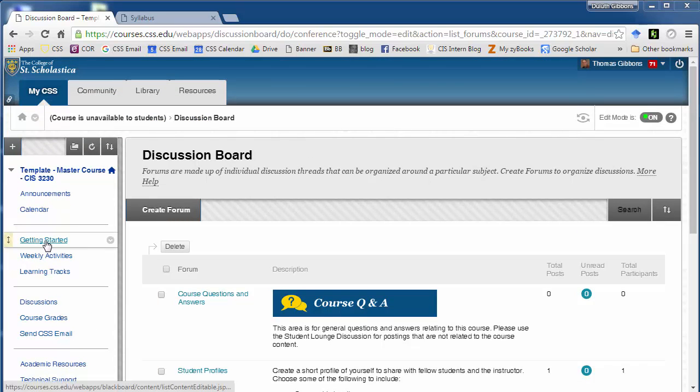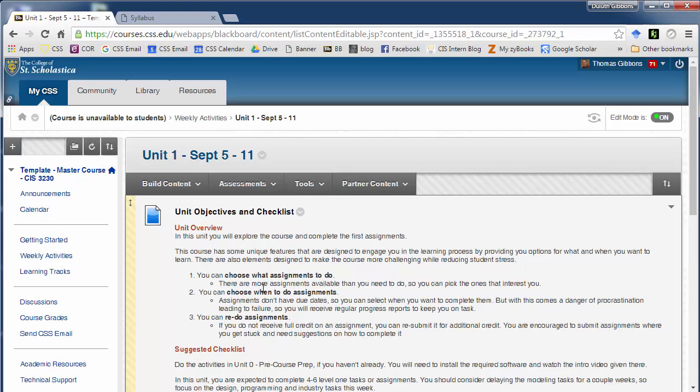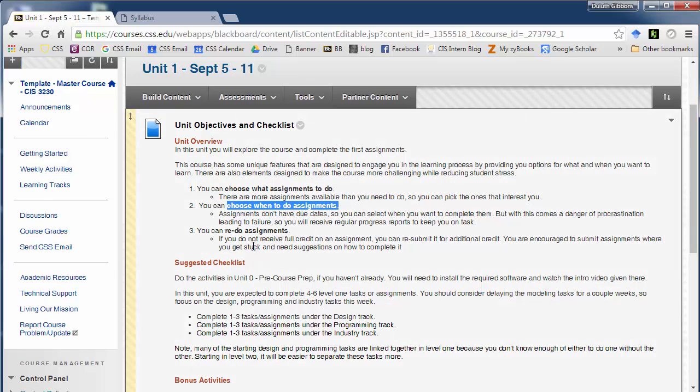So a quick return back to these weekly activities and some highlights of how this course is a little different. You can choose what assignments you want to do every week and throughout the course. And you can choose when you do assignments. Now there's some danger in that of you procrastinating and not doing assignments every week. I will try to keep on you and remind you to do assignments.